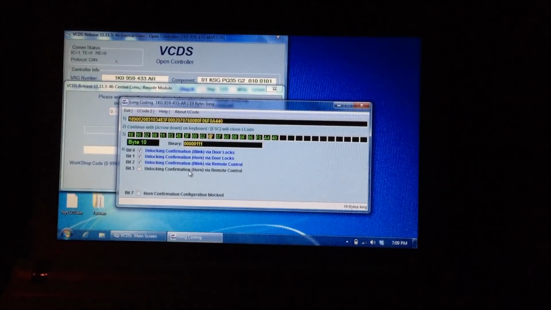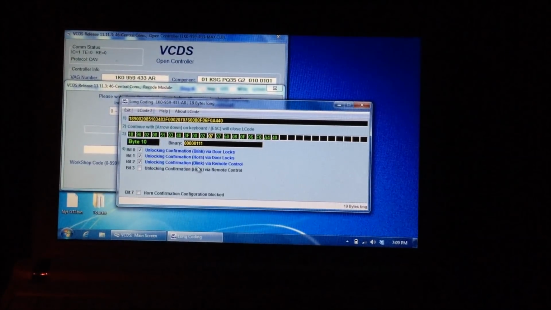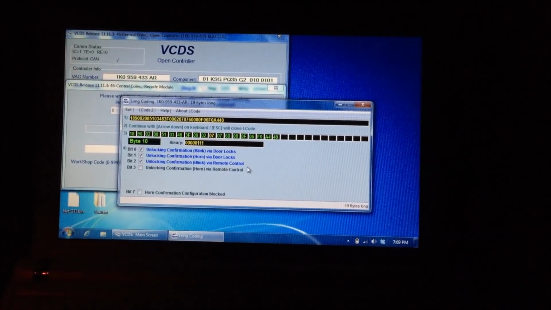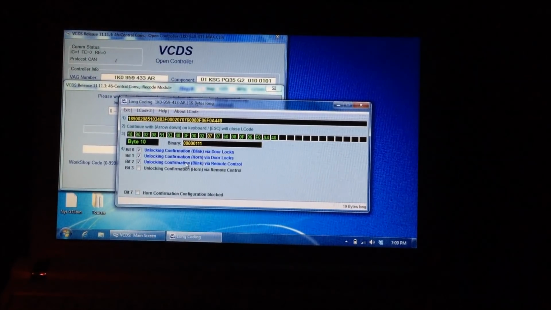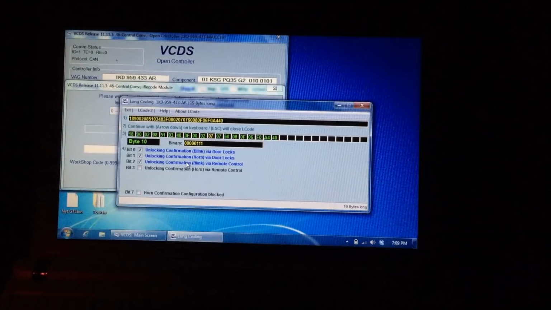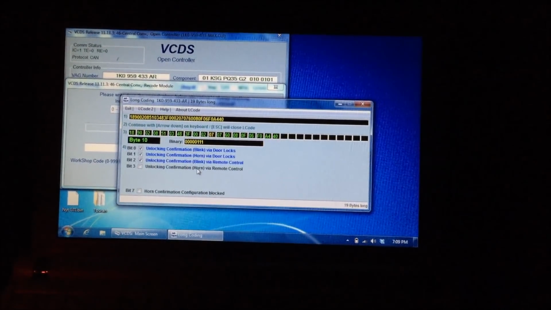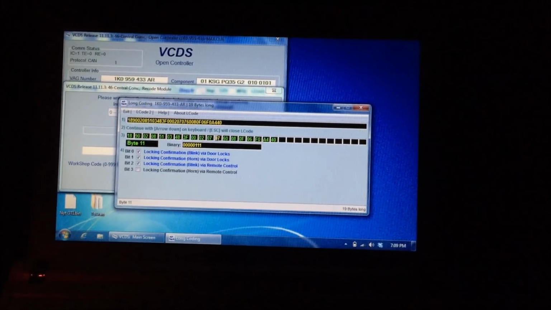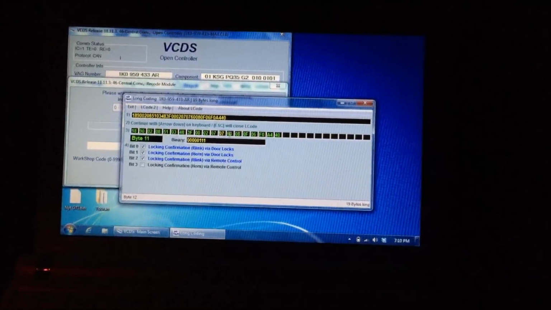And here you choose which feedback you want from the car when you unlock it and lock it. You can choose to have the turn signals blink once or twice, which I believe is activated by default, but you can also choose to have the horn sound. And you can choose it for both the remote control and the key.